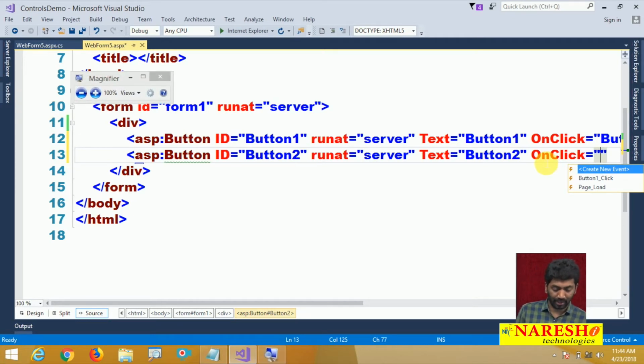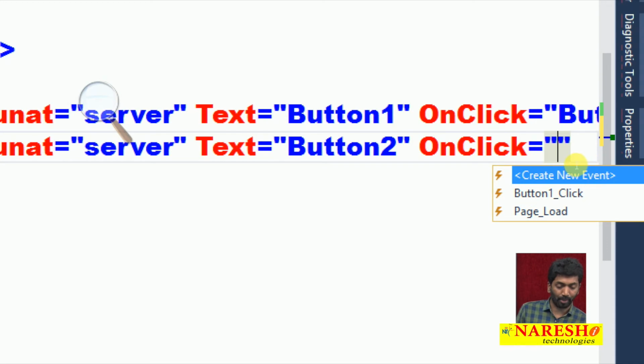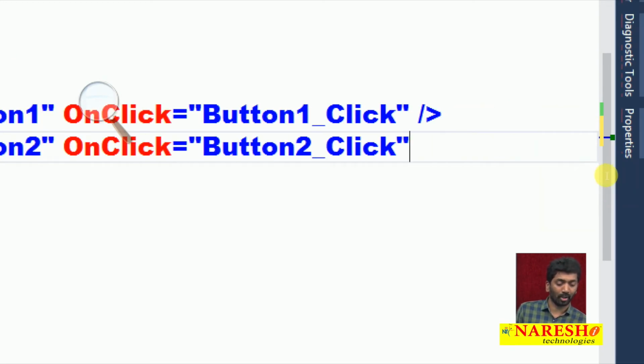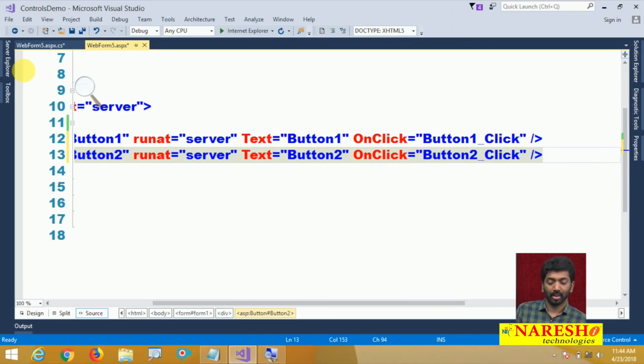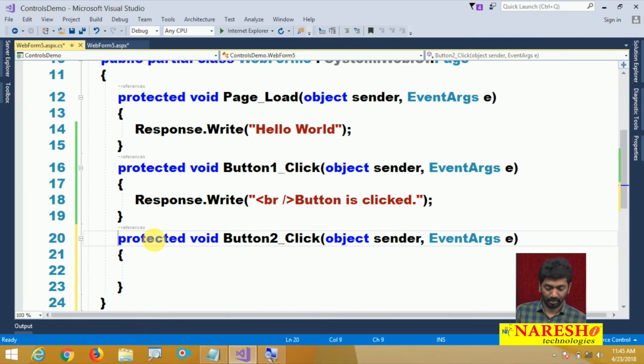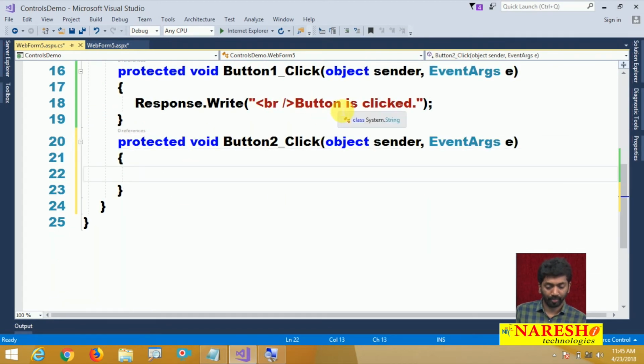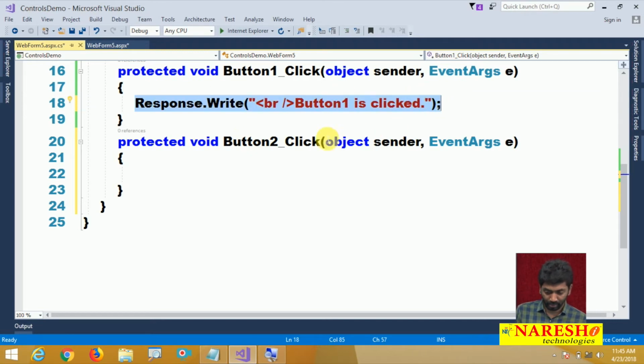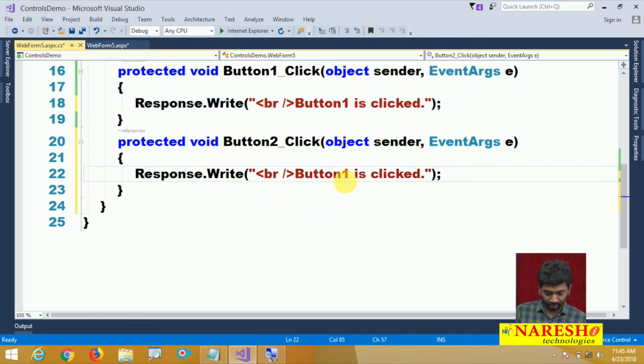Okay, you can just use this option. When you say on click equals to, it will show you an option called create new event. Double click on it and it will generate the new event handler for us. Come back. Fine. Here button 1 is clicked. Let me copy the same and paste it here. Button 2 is clicked.